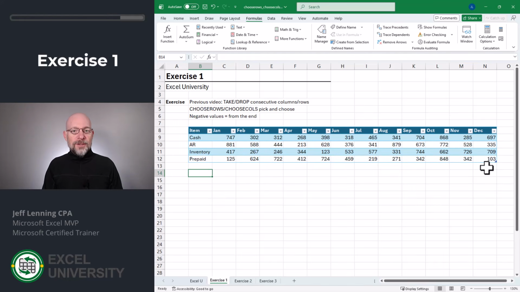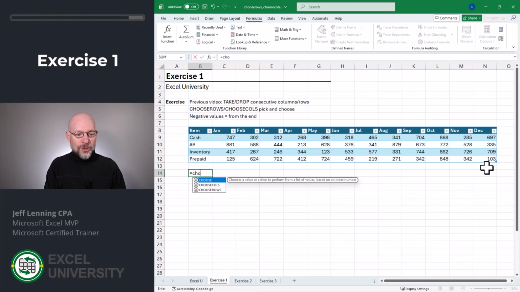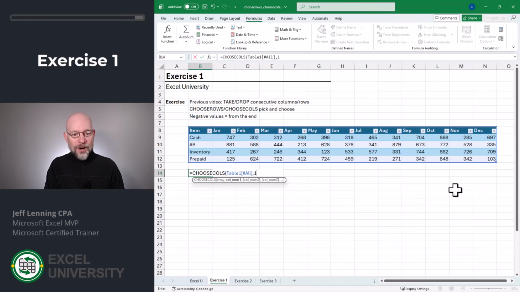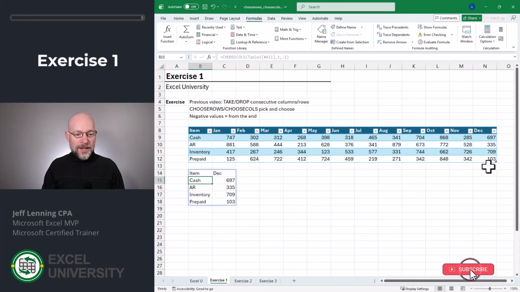Now, in addition to using numbers that count from the beginning, we can also use numbers that count from the end by using negatives. Check this out. Equals CHOOSECOLS from this table, comma. Let's say we want the first column, comma, and the last column. That would be -1. Close function and enter. Cool? All right, cool. Let's go to the next exercise.